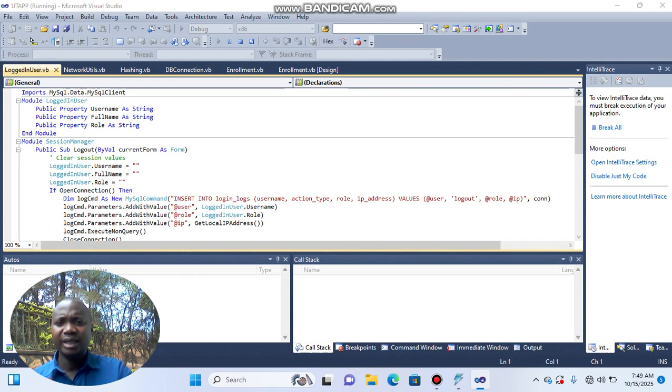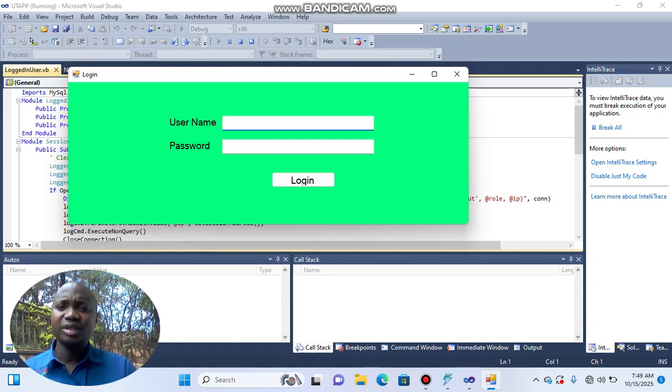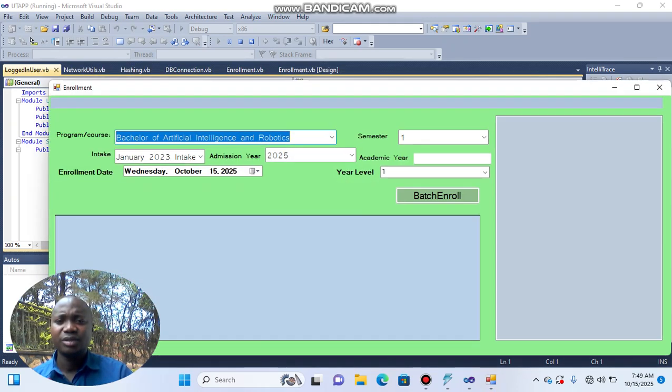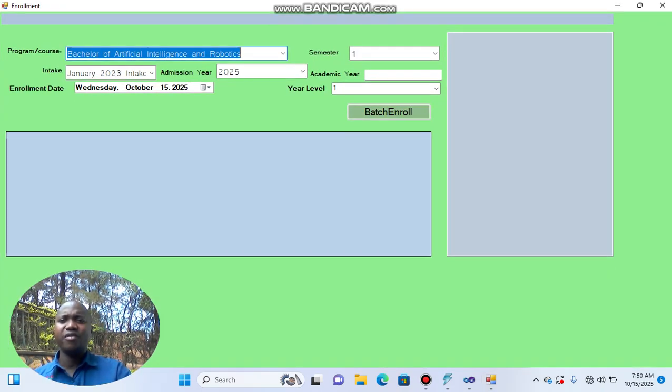So I am debugging. As you know, debugging is the process of finding errors and fixing them. So let me log in as Shem, then I put my password. When I log in, it is still checking. If I'm successful, it will tell me welcome to Sime Shem, and it has something to do with the roles. So it brings the interface for enrollment.